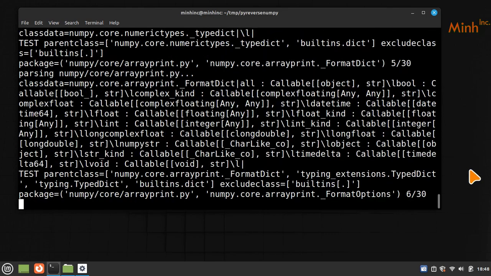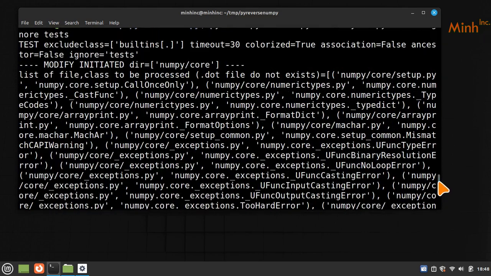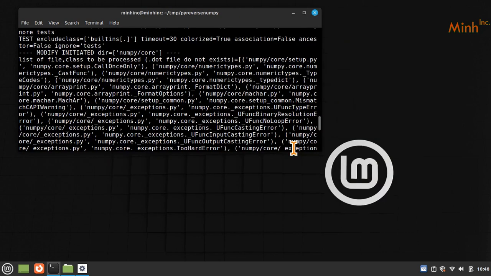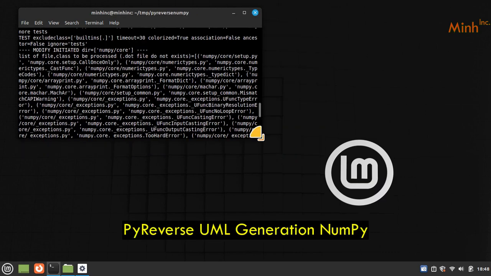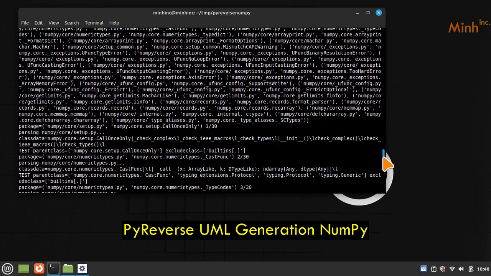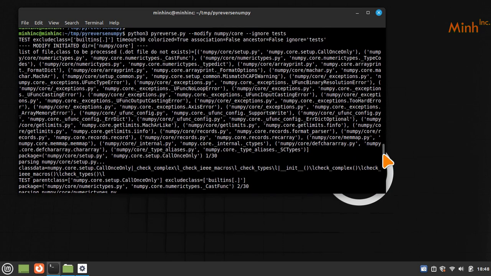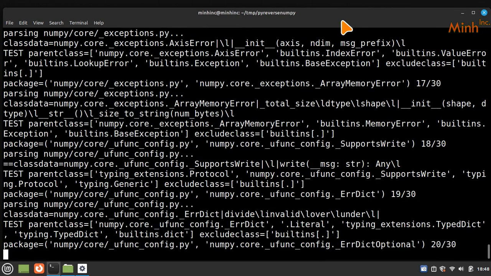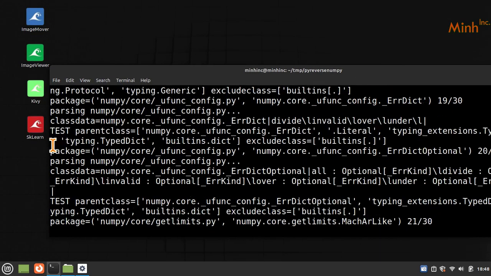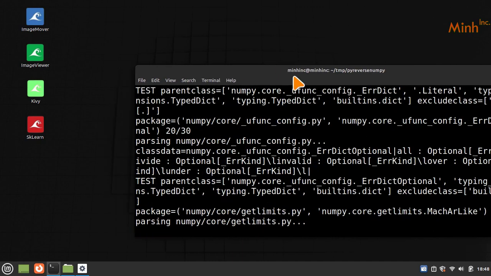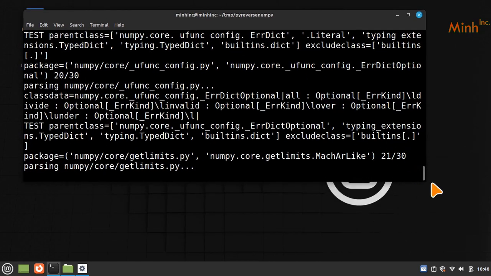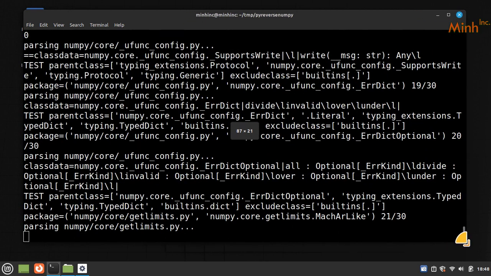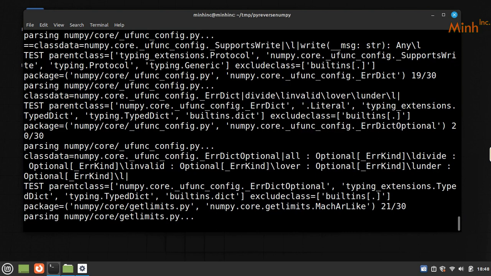Okay, first it would list how many classes are available. So these many classes are available in this package. For each class it would draw a diagram. Okay, I think it is done. It is doing the 21st class. If it times out, then it will try again.